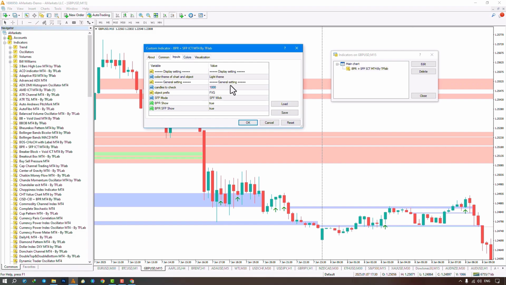In the settings section, in the input section, there are options available for us. In the first part, you can choose the display settings, the theme settings or the custom template of the indicator, which has three modes: dark theme, light theme, and auto theme. By selecting the dark theme option, a dark template is applied to the chart. By selecting the light theme option, a light template is applied to the chart. With the auto option, only the color of the candles changes, with bullish candles turning light green and bearish candles turning light red.